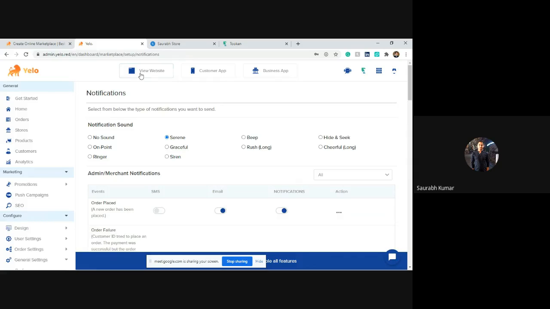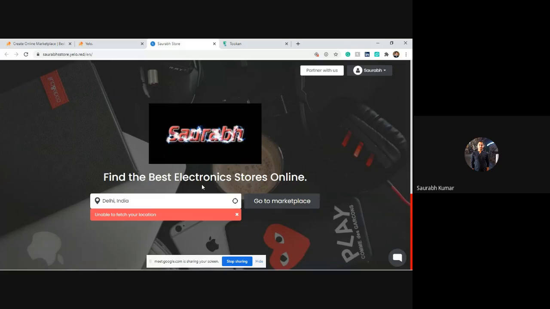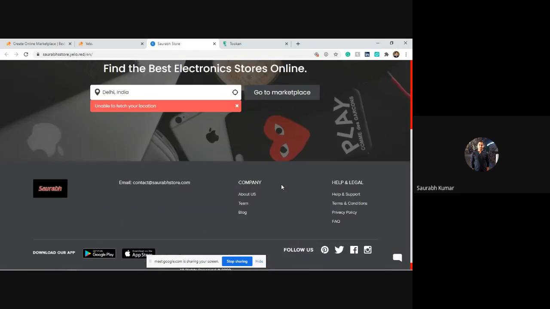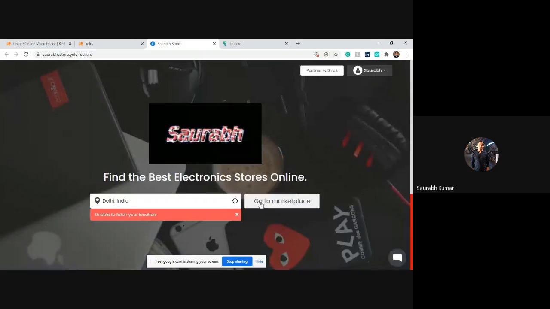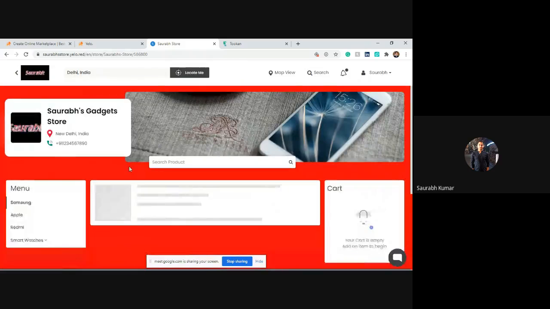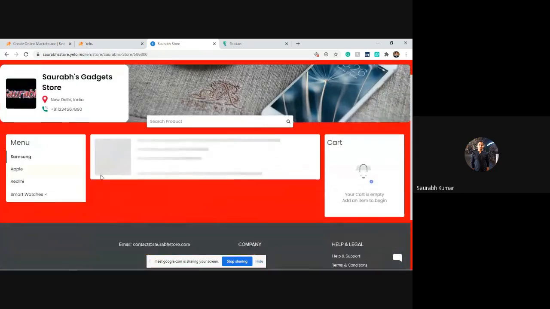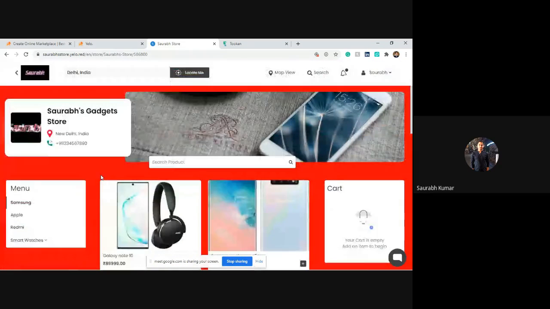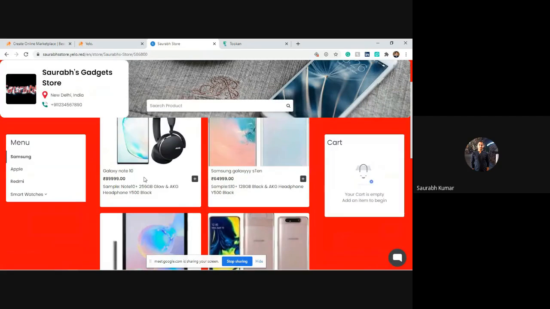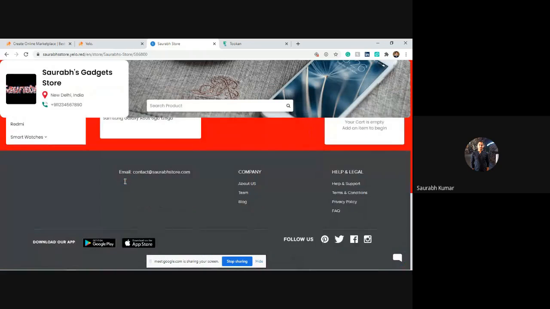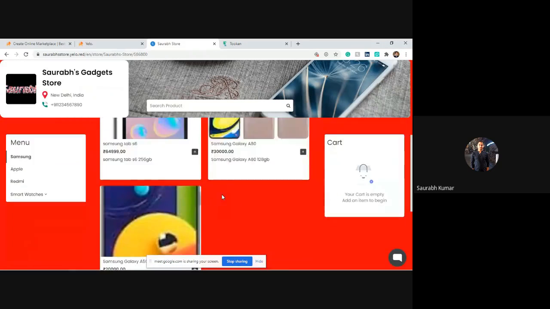Moving to the next thing, which is the website. We will click here and directly move to this. Sorry, this is the landing page. Over the landing page, you can set anything. Otherwise, I have kept it blank. Moving to the next part, this is my main home page. As you are able to see, this Saurabh Gadget Store, my name is reflecting here. And I hope you are able to see this footer also, right?